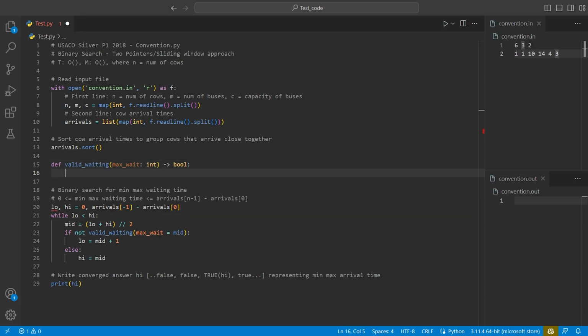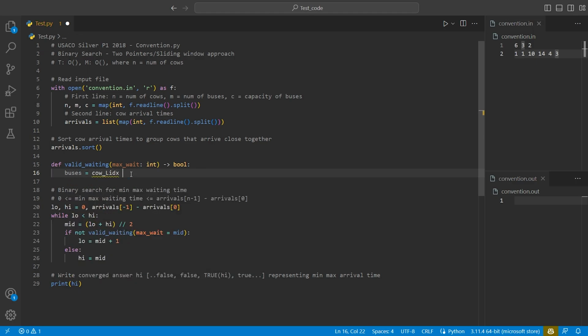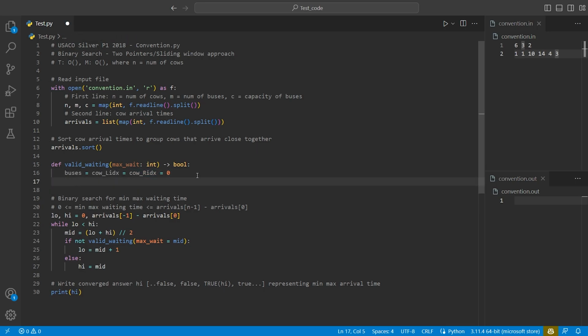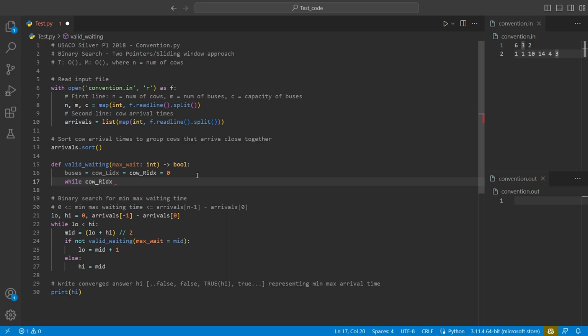And to make this efficient, I can only iterate through the arrivals array once, or I can only iterate in O of n time if I want to make this efficient. So I need 3 variables to make this work: buses, cal left index, and cal right index. Imagine this left index represents the first cal arrival time, and this right index represents the last cal arrival time. So we're going to iterate using a while loop, while our cal right index is less than n. That's our highest index we are checking in the arrivals array.